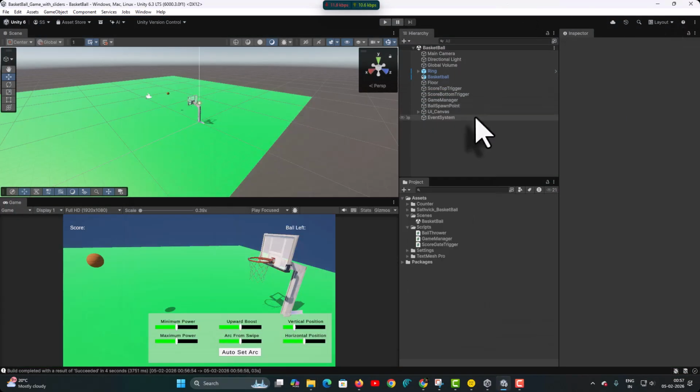I will also close this build profile. So with this, we have successfully completed this project, and let us meet in our next session.